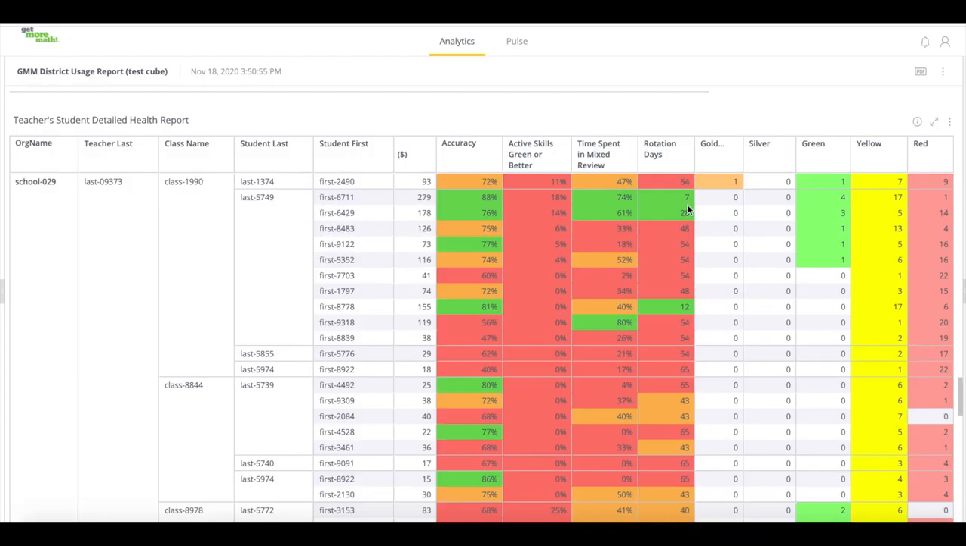By looking at the second student, they have a low rotation time, which is good. They have a high percentage of time spent in mixed review, which is good. And they have a high accuracy, which is good. But if we look at the active skills green or better, that is still low, which means even though they're cycling through those skills and they're spending that time in mixed review and they're getting them right, they are not answering enough skills to move through the color rating and improve from red and yellow to that proficiency level of green, silver, and gold.